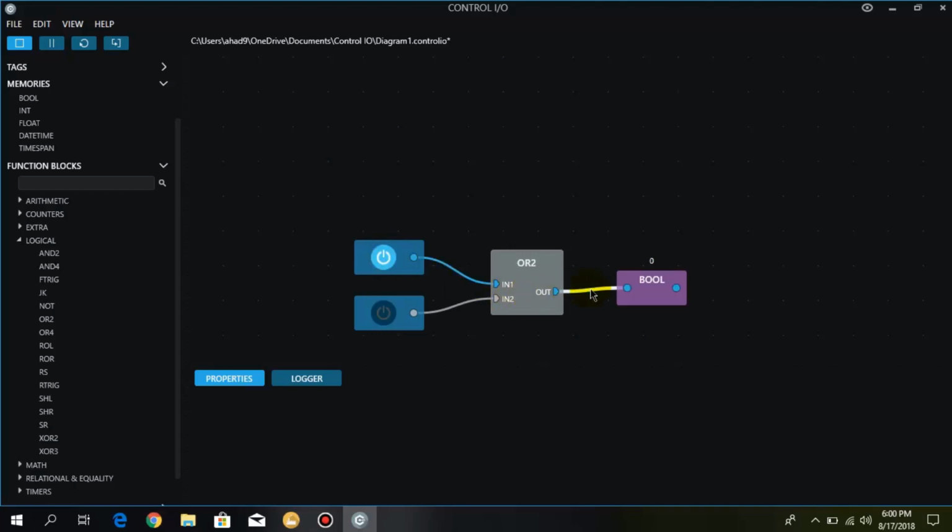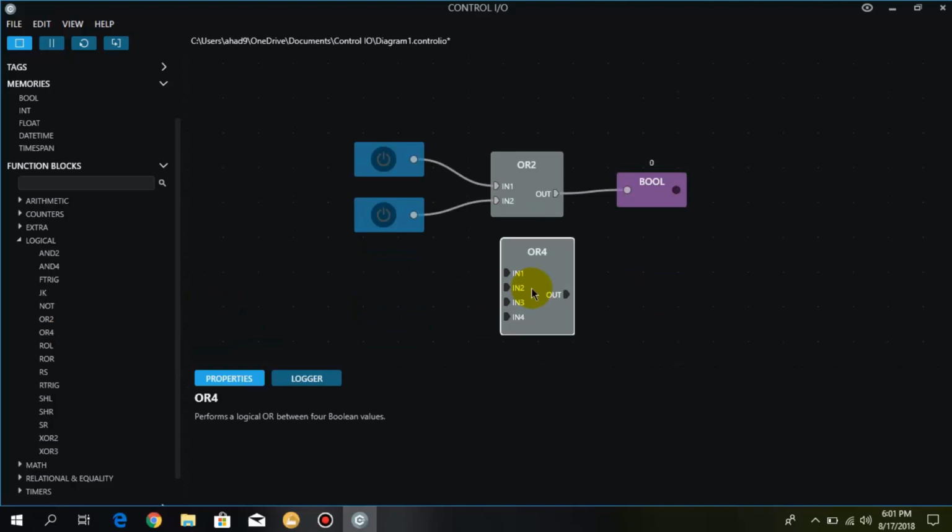As you can see, when I press the first input, the output is on, and when I turn it off and turn on the second input, the output is on. And when I turn on both the inputs, the output is still on. I think you have understood, this is a very simple logic, and similarly with this 4 input OR logic, the function is similar to the first one.